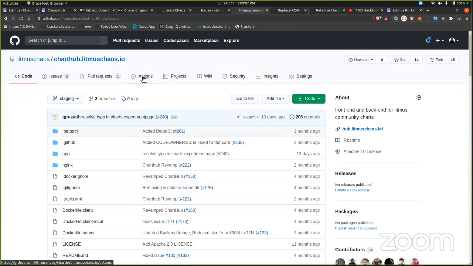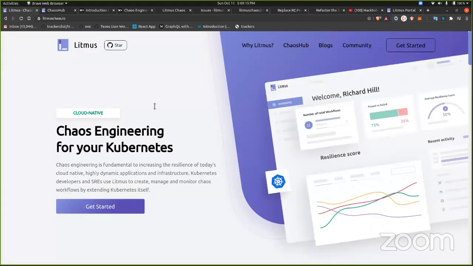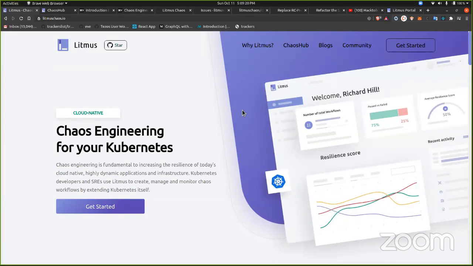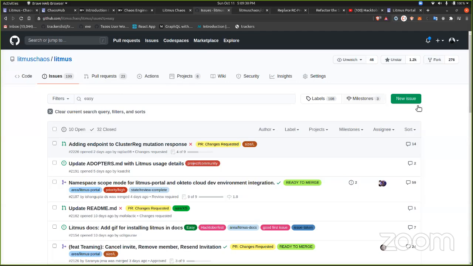So besides the issues that have already been created, there are other ways you can actually contribute to these projects. Let's say you go to our Litmus website and you find a bug, something is broken, right? It doesn't work on a different screen resolution or maybe on a different screen size. So these are bugs. You can create your own issues, like you can just go ahead and create a new issue here or on the particular repo that is hosting this particular website.